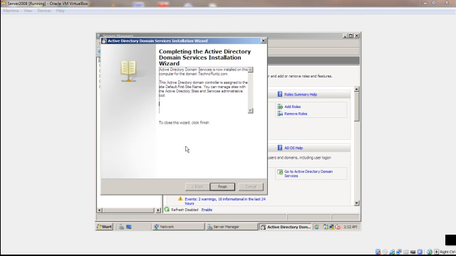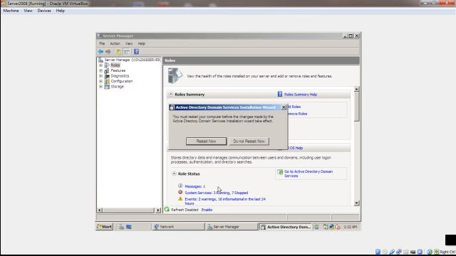Okay, so here it is, the installation has been done, and as you see, there's the finish button. Once you get the prompt to restart now for the changes to take effect, you have basically finished the installation, promoting your server to a domain controller.